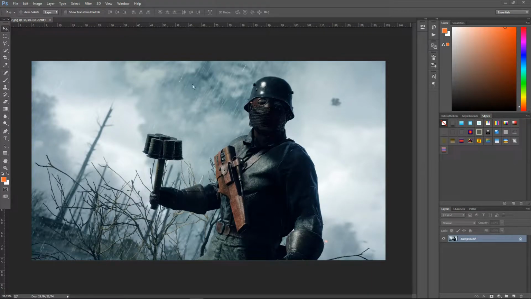So I've got this beautiful screenshot of Battlefield 1, and let's say we want to cut out this soldier right here and put him into a different background. Now let's start off by selecting the Magic Wand tool. By default it will show you the Magic Wand tool, but if you click on the little triangle, it'll show you another menu, and you can select the quick selection tool.